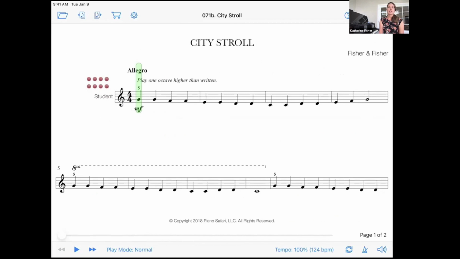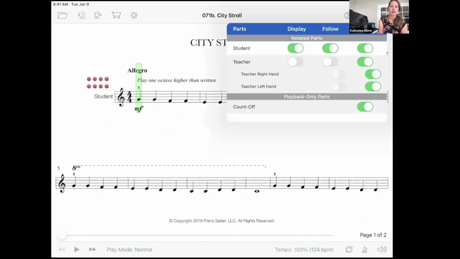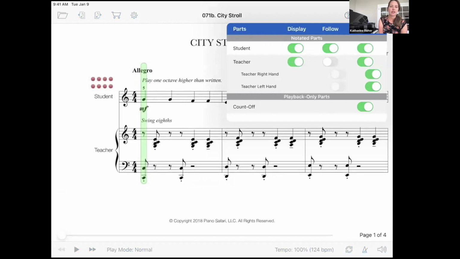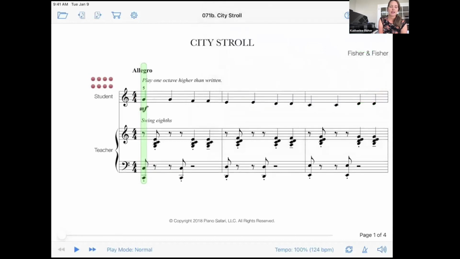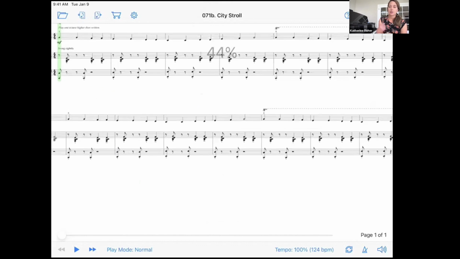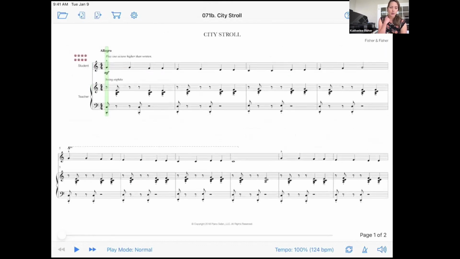And let's just take a look again at the parts menu, Julie, so we can display the teacher part. So if you're in a lesson with a student and you're playing from the same iPad, you can display that and play it with them. Or, at home, the teacher part would be hidden, but they could play along with it if they desired.